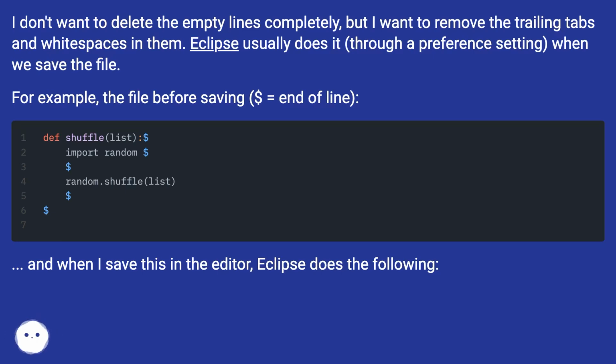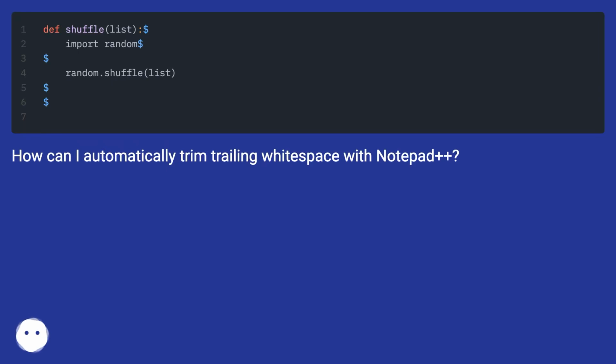For example, the file before saving, $ = end of line. And when I save this in the editor, Eclipse does the following. How can I automatically trim trailing whitespace with Notepad++?